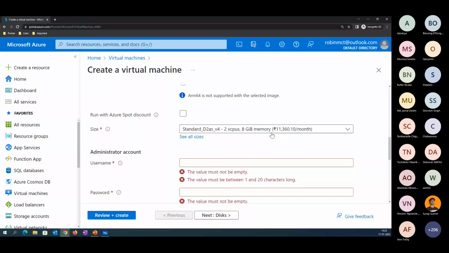Team, can you just confirm in the chat? I hope you can see the screen. Yes. So it looks like there's been an issue with the screen. Right now, you can see here.